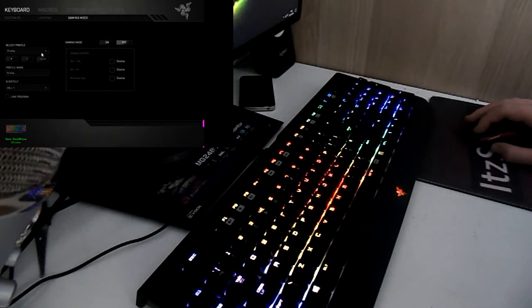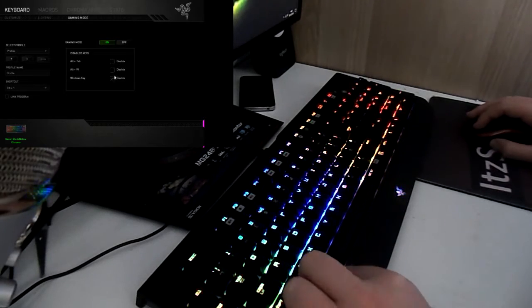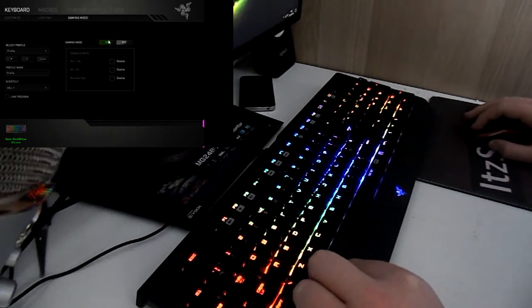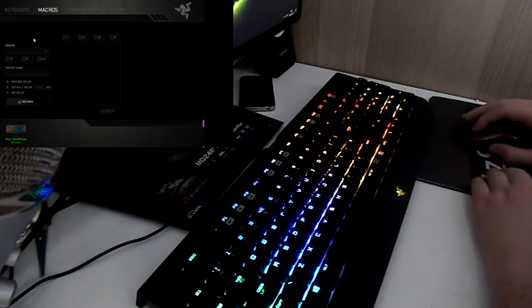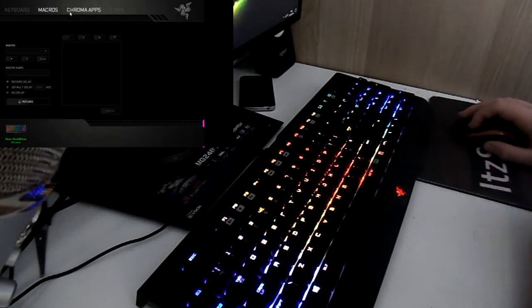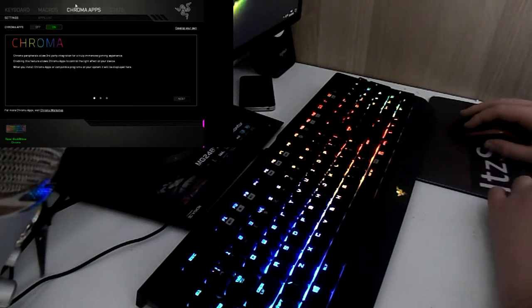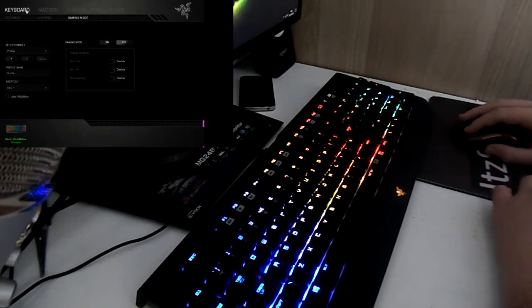What does gaming mode mean? On. Windows key disabled. Off. Oh, that's cool. You can't use the Windows key. So you can disable some of the keys. And we've got macros. I don't know what macros are. Yeah, I have to look into that. I think it's you do something and then it copies it when you press it. So that'd be great for cheating in some lovely games that I might play. Okay. So we've got the game stuff there.